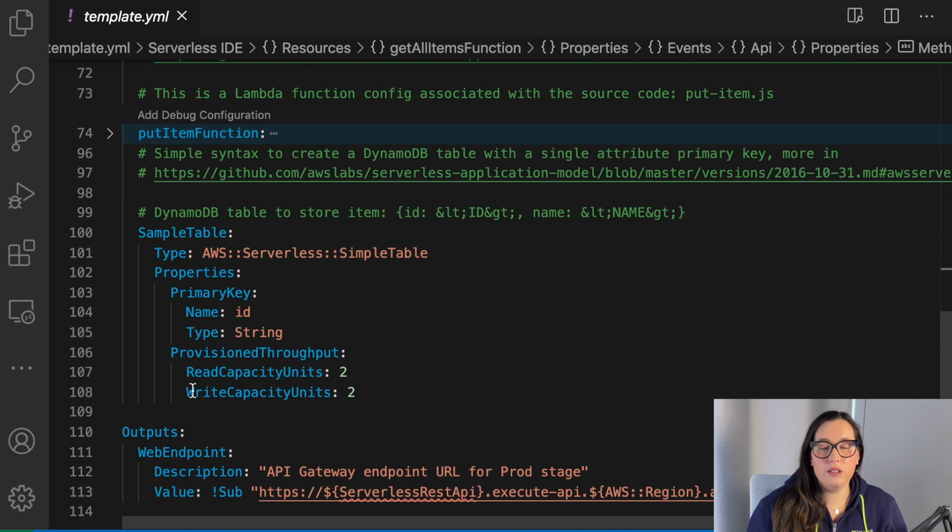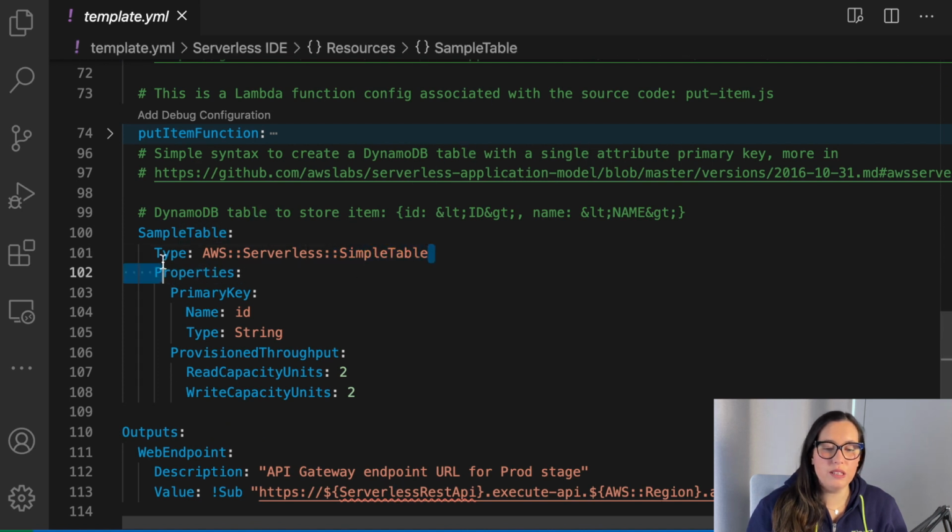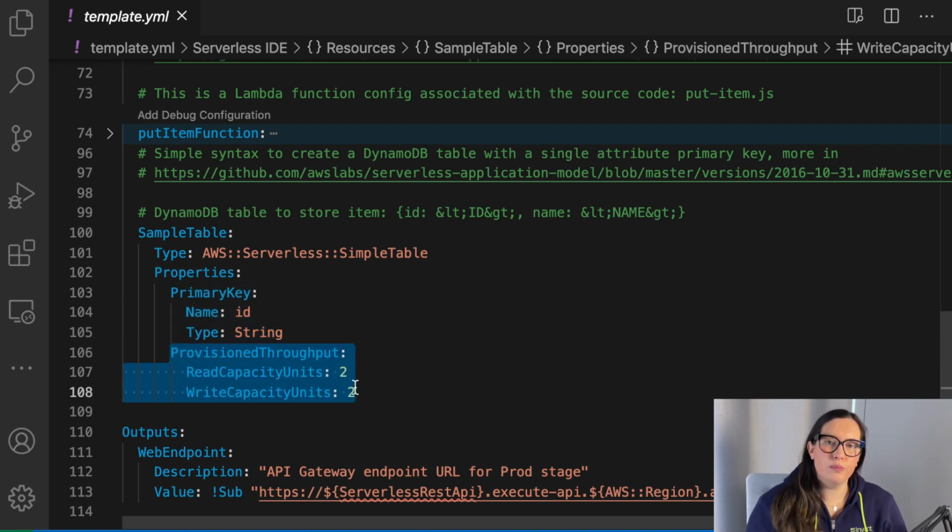And then we have this sample table, and this is using the SAM definition, the simple table. The simple table is like an abstraction on DynamoDB tables. If you want, and I usually do, you can create a Dynamo table here instead of creating a simple table, but this has fewer properties that you need to define, so it's pretty nice. And for demo purposes, it works, right? So you define your primary key and then the provisioned throughput.